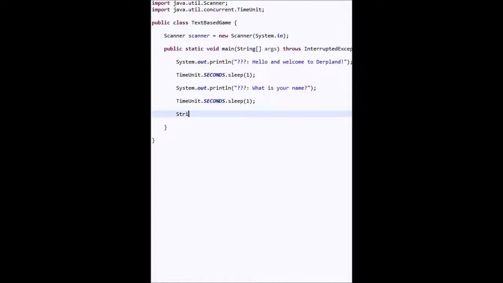Now what we're going to do is declare a string variable called name, and we're going to make it equal to the scanner. This is how you declare a variable equaling the scanner. So scanner dot nextLine. This means that it's going to look for the next string of text that's inputted. If we did next string, then it wouldn't work.